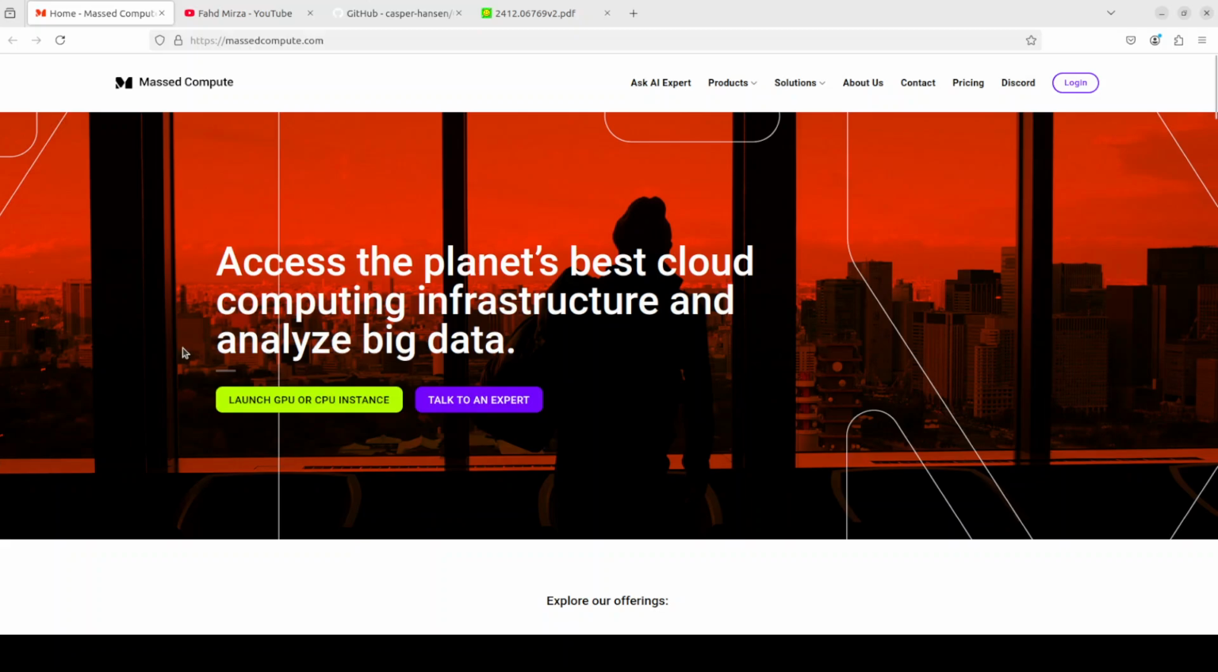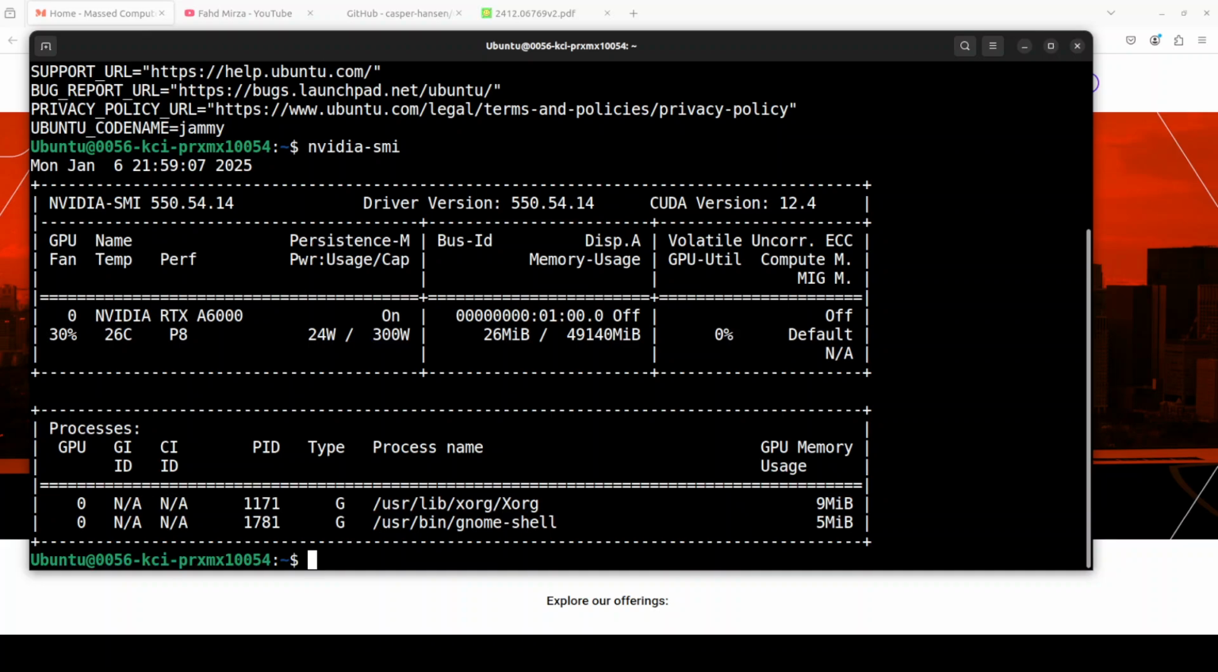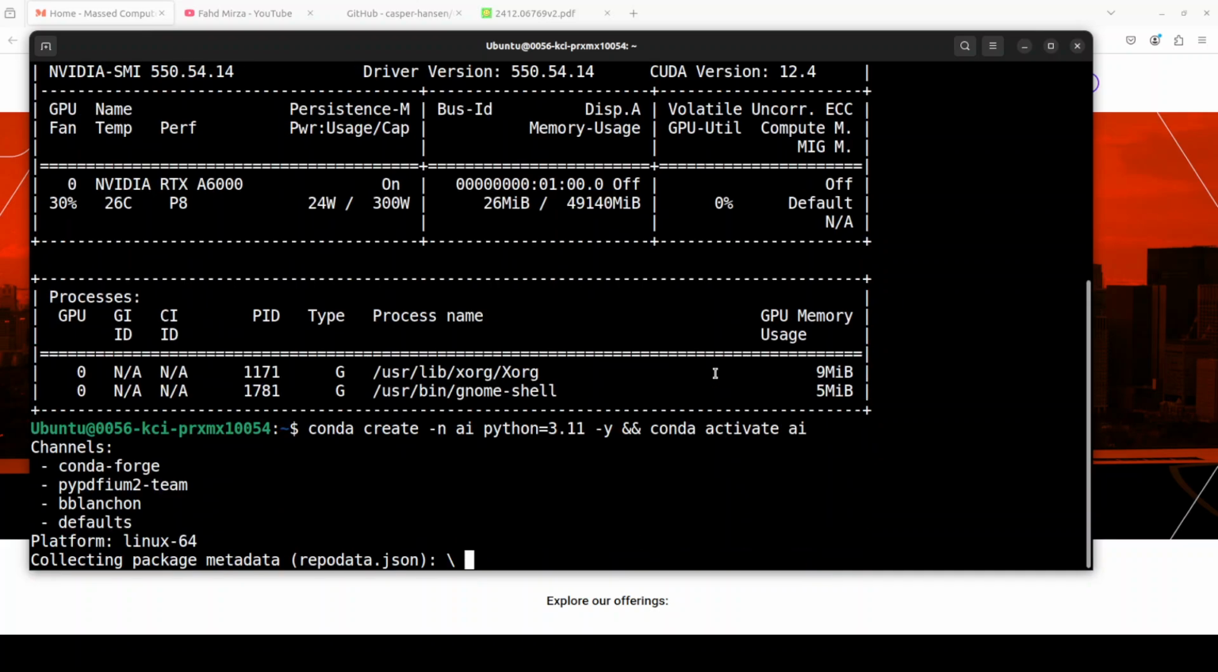This is my Ubuntu system and this is my GPU card, NVIDIA RTX A6000 with 48 GB of VRAM. Let me create a virtual environment and let's wait for it to get created.